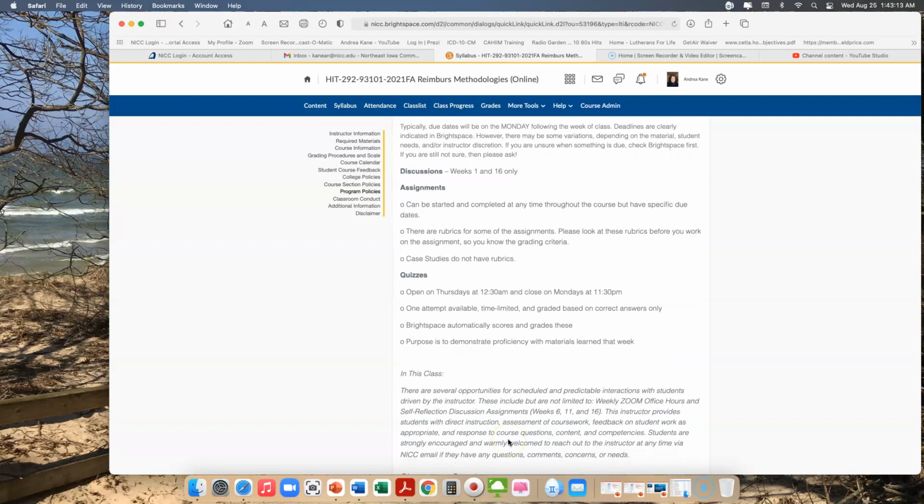Course calendar, your typical due dates are on the Monday following the week of class. Classes open on Tuesdays, close on Mondays. My deadlines are usually 11:30 p.m., and that's indicated in Brightspace. If there's a discrepancy or conflict in Brightspace, please email me so that I can correct it in Brightspace and clarify that.